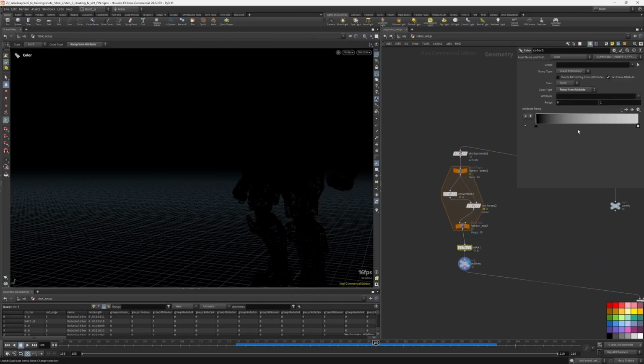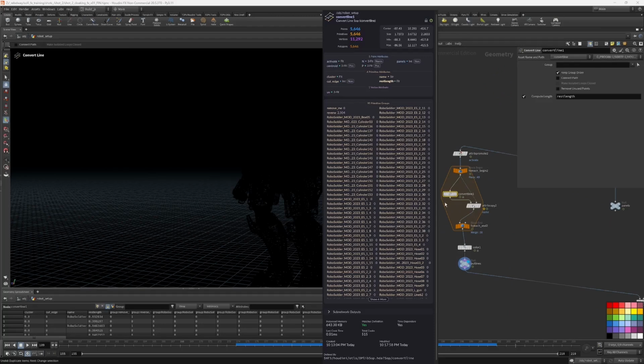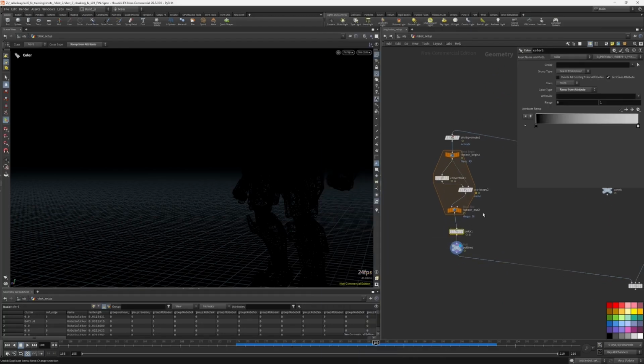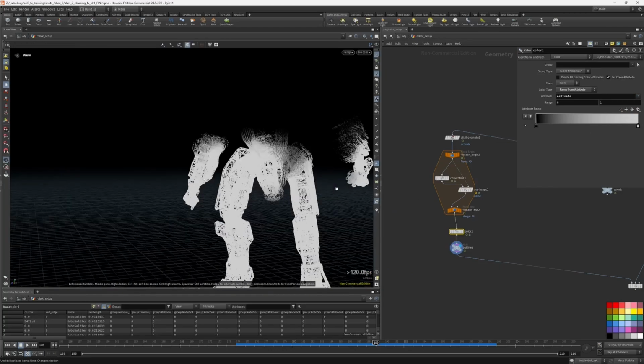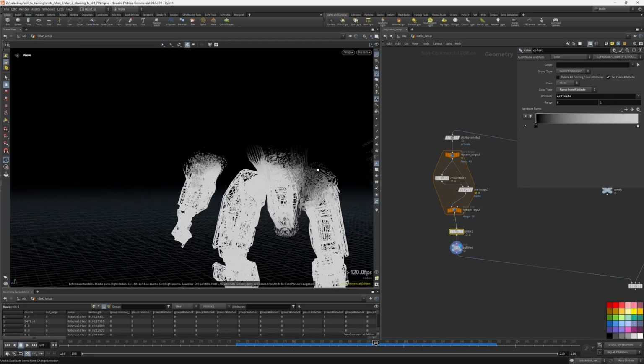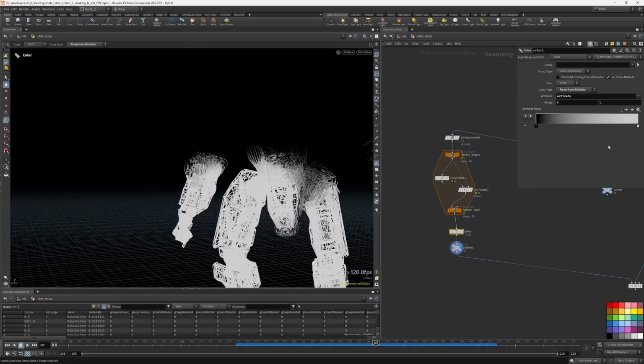And I can come back to my color again. I've gone through the loop, so the convert line will keep that attribute luckily at a point level for us, and we can now see it in here. So now we can do a nice transition based off that gradient. And so let's go ahead and create a little bit of color.